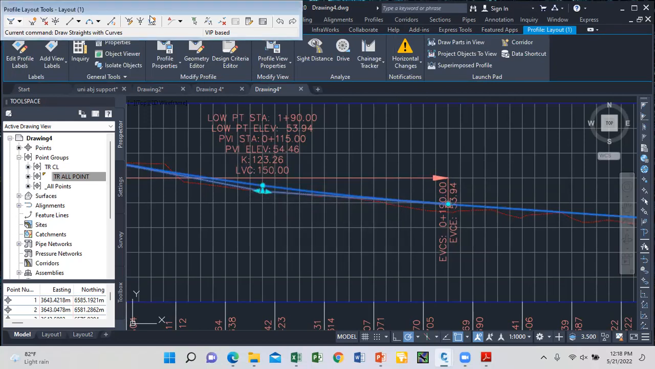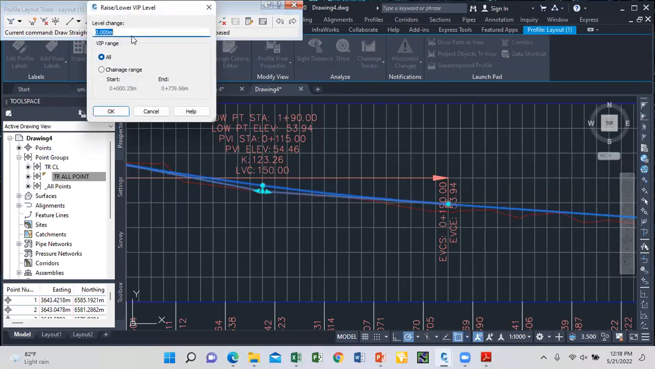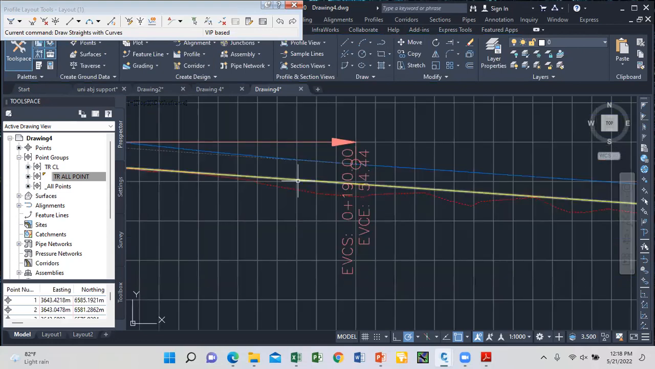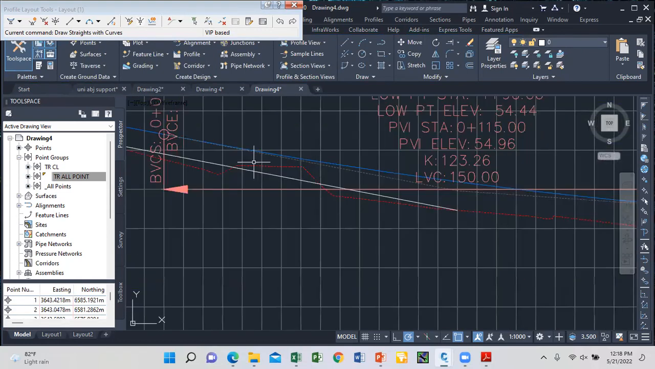Vertical line. I now go to raise or lower. You can decide to raise your vertical curves. So if I raise it, I raise it by, let's say, 0.5. I'll click OK. So I raise it by 50 cm now. You can see now. So I will now select this now and delete the line like this.